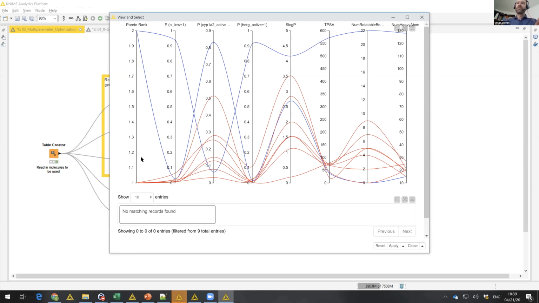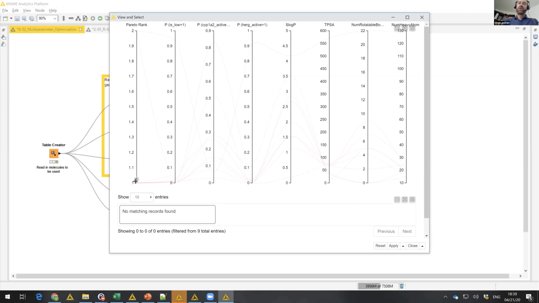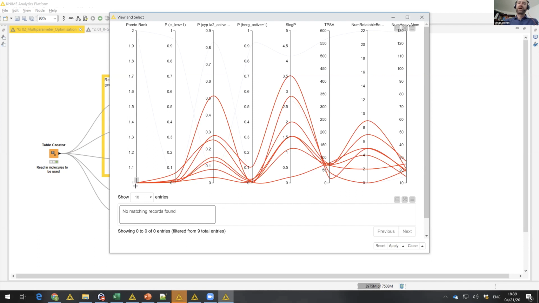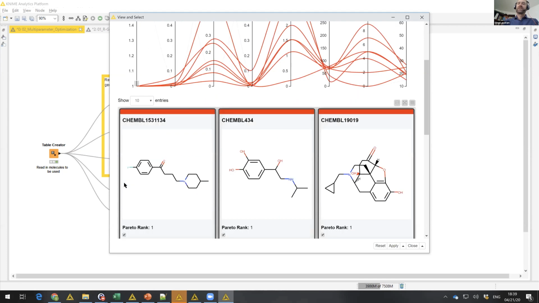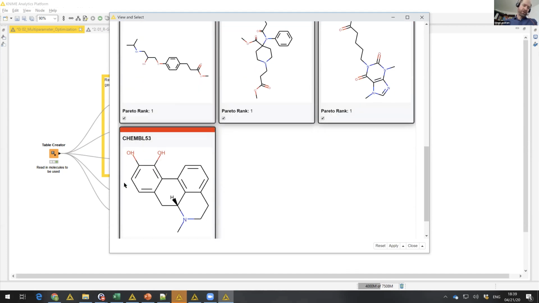Again, I'm back to all of the rows being visible at once. I've colored the rows based on the Pareto rank just to make it a little bit easier to see. In this particular case, I'm not going to pick anything that's not Pareto rank 1 because a lot of the compounds are there. So I can just click on one of the axes and drag out a region, and it'll select everything in that region. So you can see here are the compounds that are Pareto rank 1.